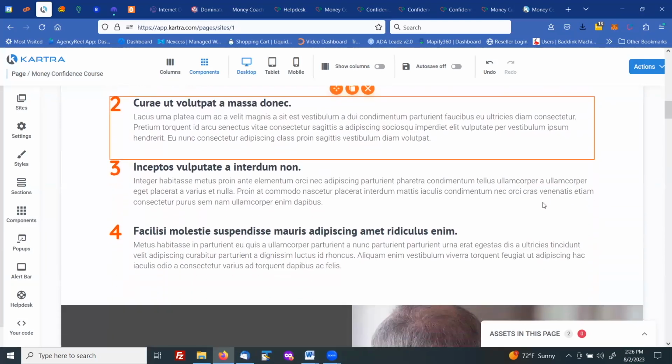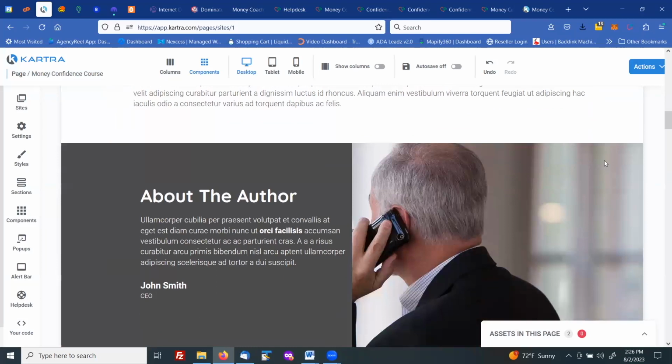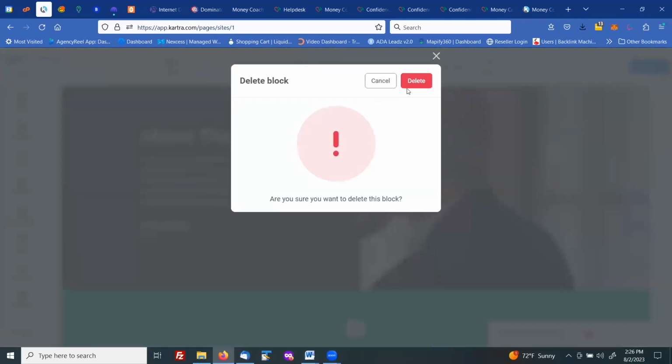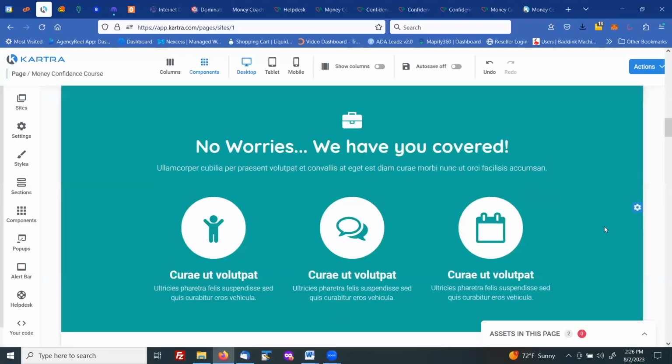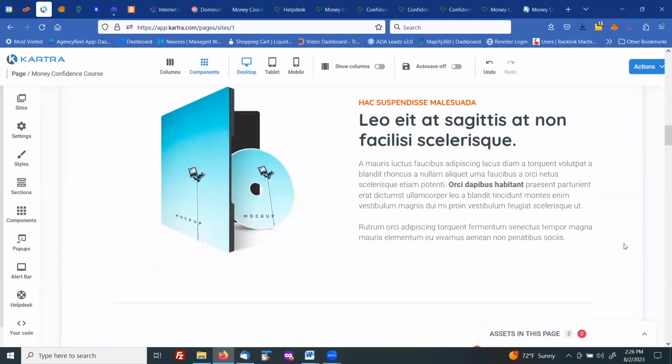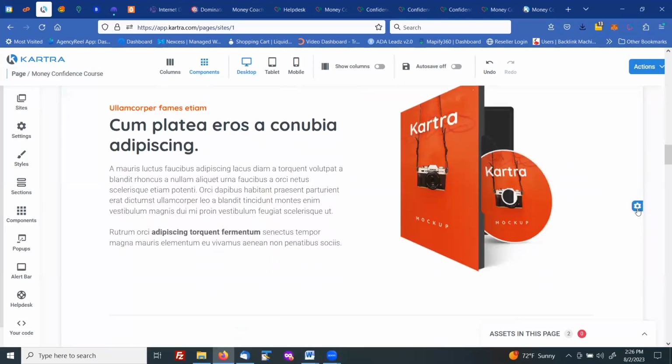So we have a bunch of stuff in here that we don't necessarily really need. Like we don't need that section. So I'm just going to clean this up so we don't have a mess here. But you can see, you can add sections, you can delete sections, you can clear this all up.